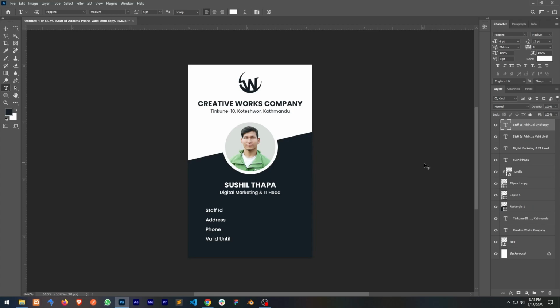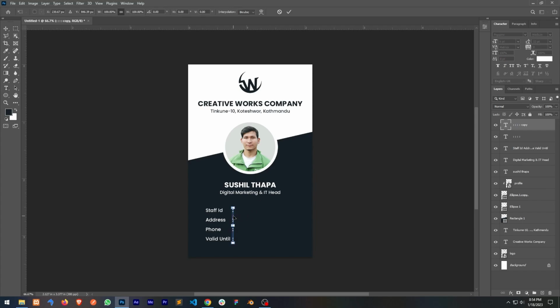Now I'll duplicate this layer, press Ctrl T, and I'll move it a little bit to the right. Maybe that looks fine. I'll remove all the text and I'll add a colon. I'll move the colon a little bit to the right. That looks fine. I'll again press Ctrl J to duplicate the layer, and around right here I will add the text. Okay, this looks good for me.